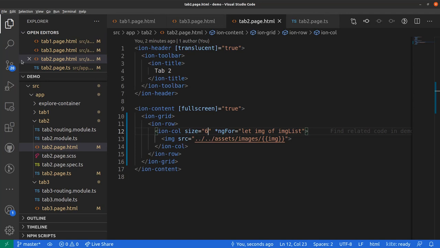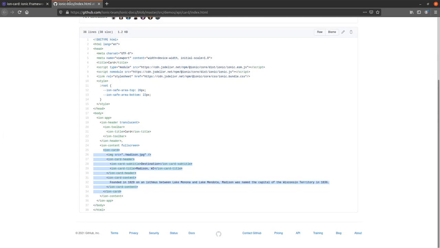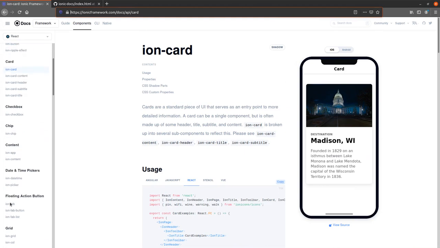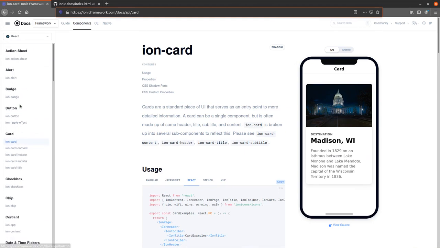So you can just go through the documentation of the components which are available in Ionic, and you can choose any one, whichever is suitable for the app which you are making. There are different components, you just need to look at the documentation. Now let's go back to our slide.